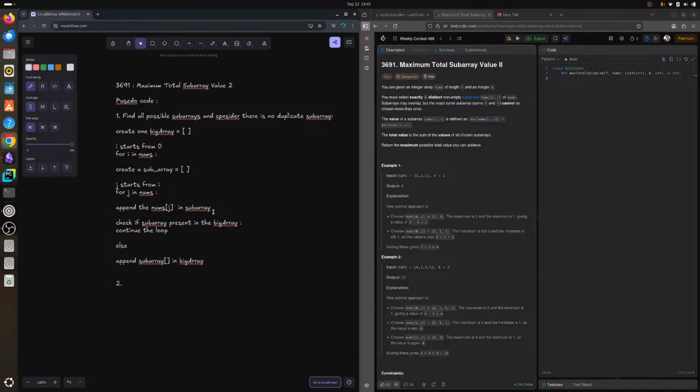So what do we need to do first? Goal is to find the k unique subarrays from the big array and find the max and min k unique subarrays from the big array. Let's find it first. Okay, how can I find it?